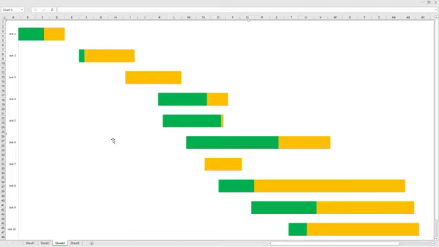Today we are learning how to create Gantt charts in Excel in a few very simple steps. Let's Excel.